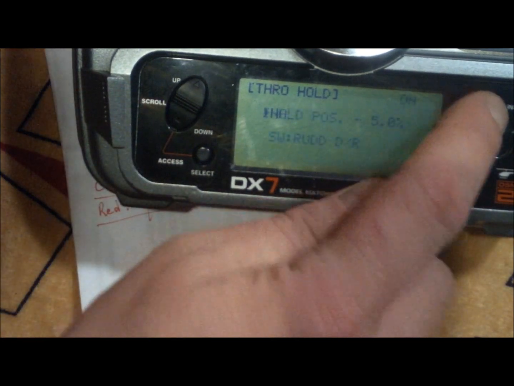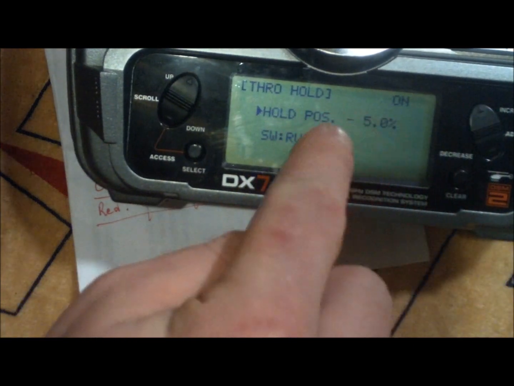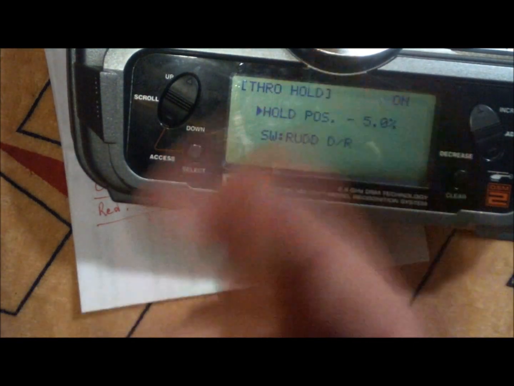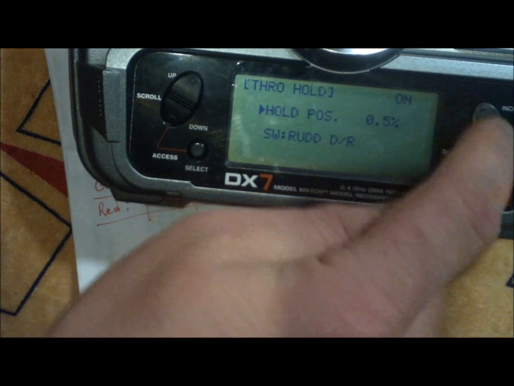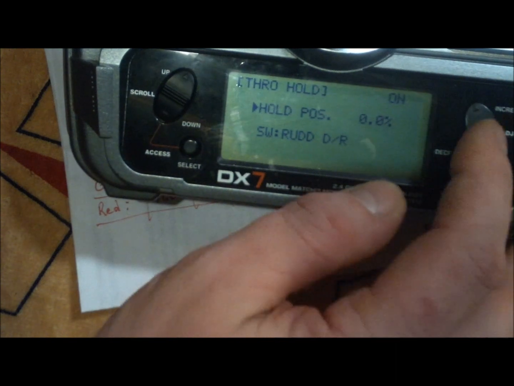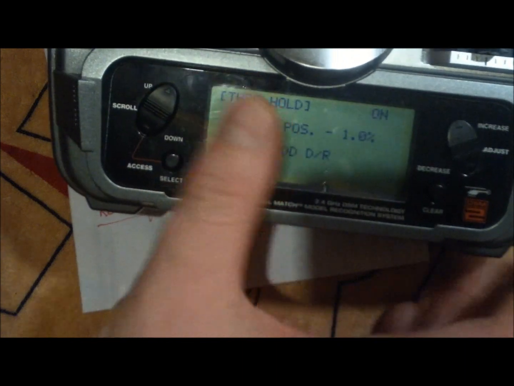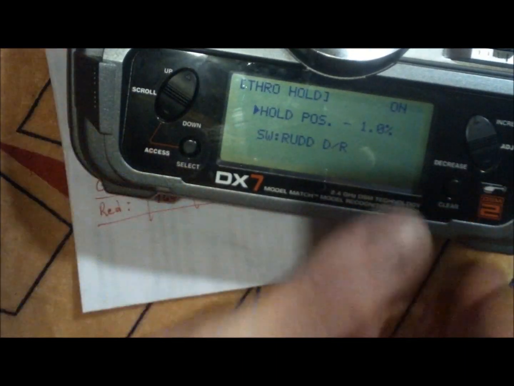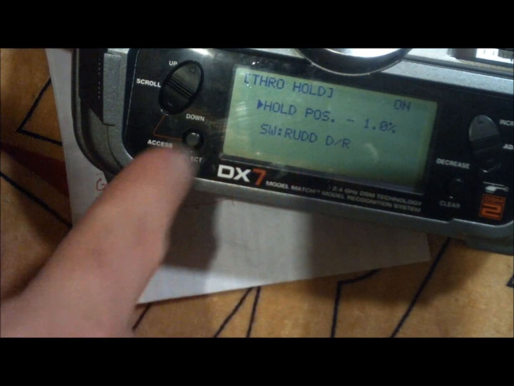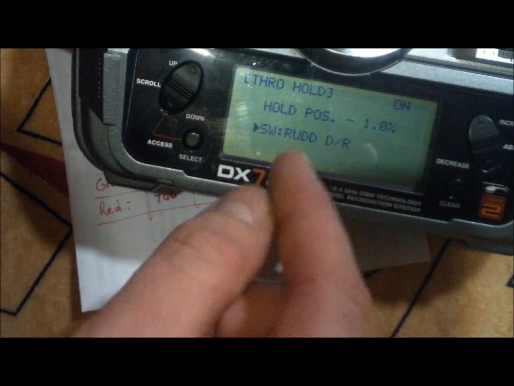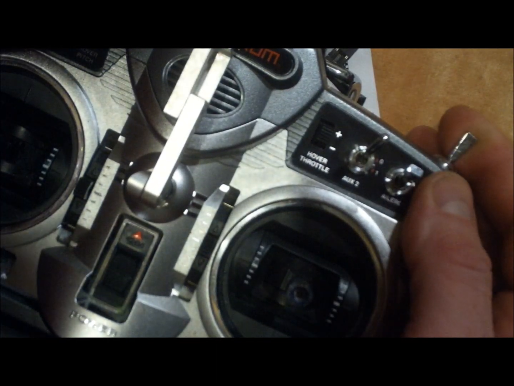Throttle hold. Yes, you want throttle hold. Hold position. This is basically the position where we'll put the throttle. So you only really need to put it at 0, and that should kill your throttle. I personally like to go down to -1 just to be safe. I've never had any problems going below 0 on the throttle. And whatever switch you want to be your throttle hold, that's up to you. I use the rudder dual rate channel, which is up here on the right side.